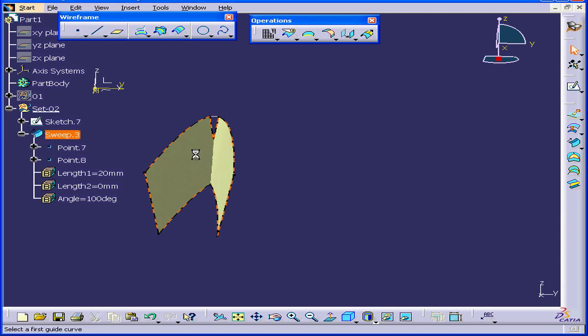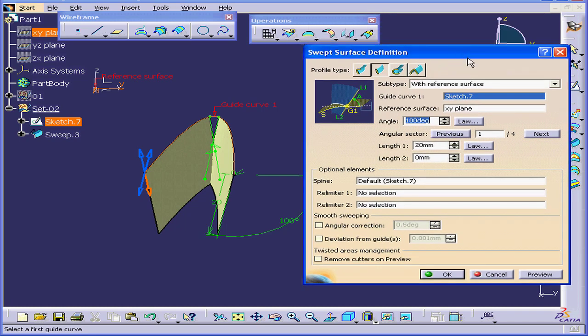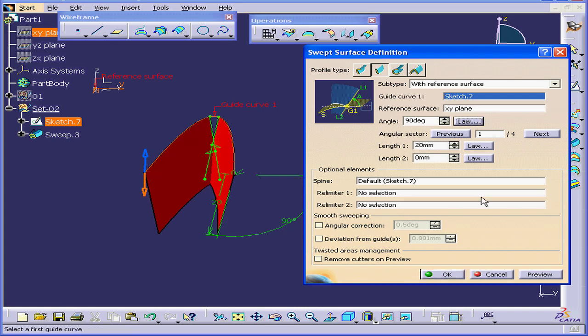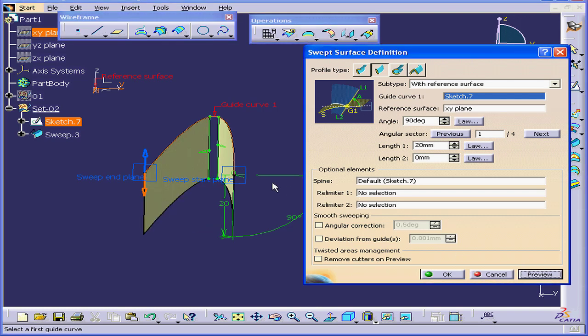Now double-click on Sweep 3. If we actually don't want to cut part of the surface, but to fix it, I can change the angle here to 90 degrees. And that should solve our problem. Let's click Preview. I see that I still have cutters here. What I need to do is check Remove Cutters on Preview. And Preview again. And we see that our problem is indeed solved.